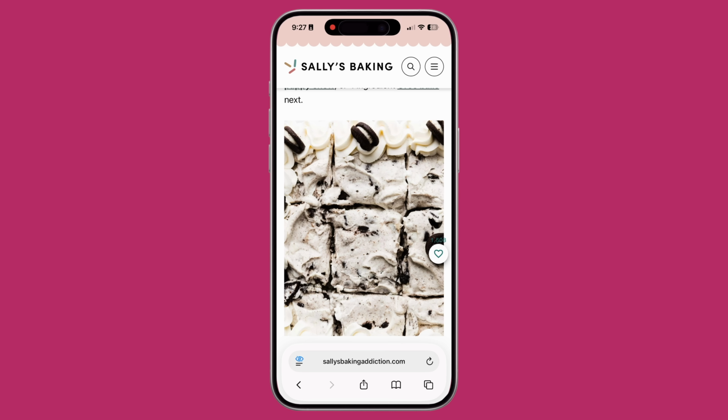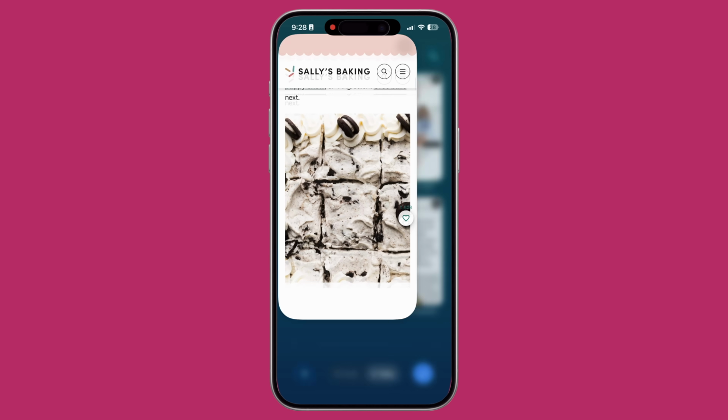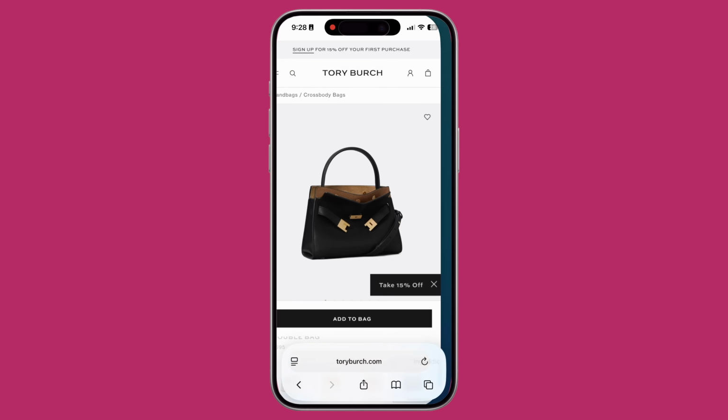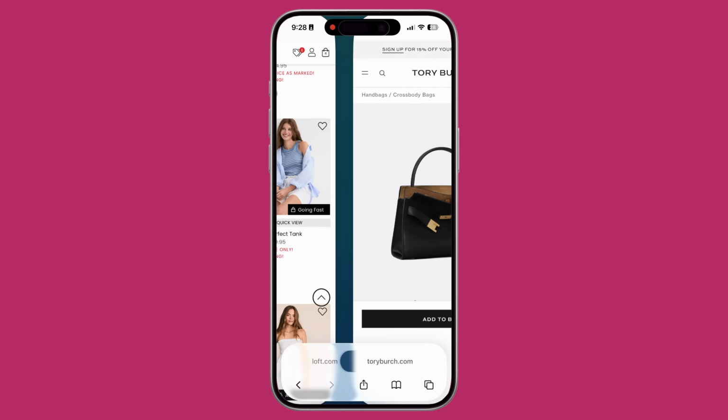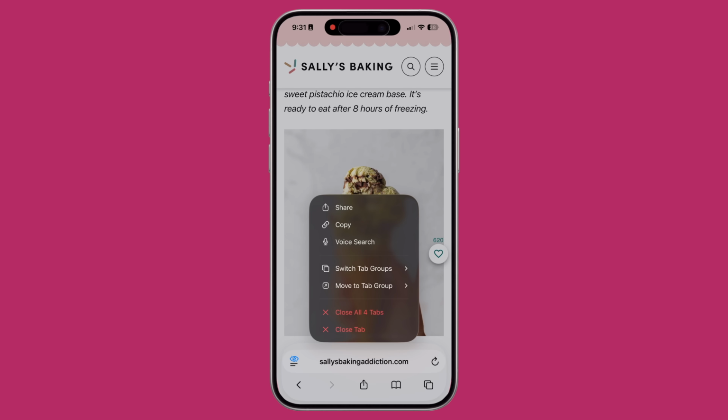And while we are in Safari, here's a quick gesture tip. Swipe up on the address bar to see all your open tabs. Swipe left or right on the address bar to quickly switch between tabs. And if you long press the address bar, you will see extra options like copy, paste, search, and more. It's a small thing, but once you start using it, Safari feels much faster.